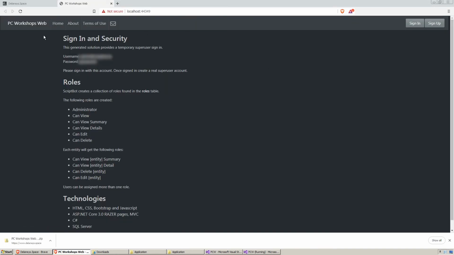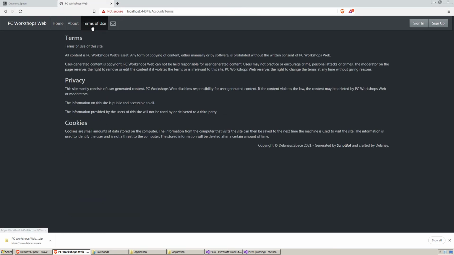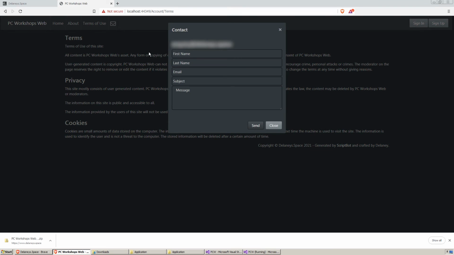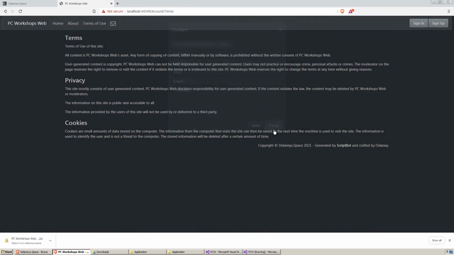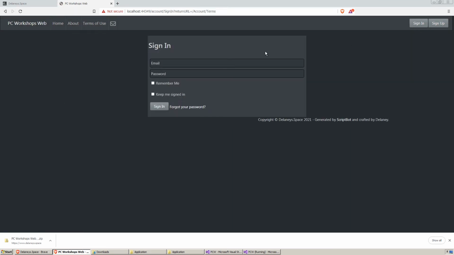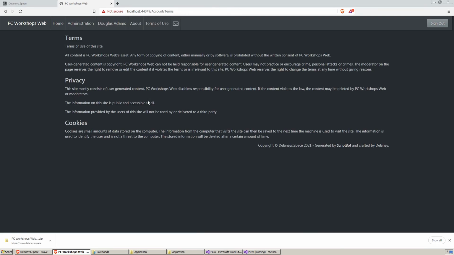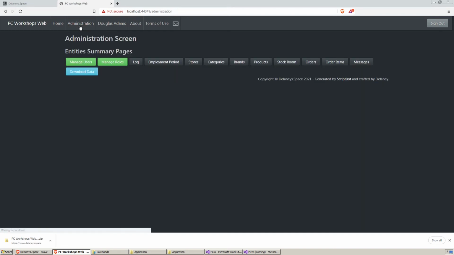And you can see the windows have changed and so on and so forth. And I've put an about page in, terms and condition page, also an emailing page. I've got a sign-in page here. And there you go, it's signed in. I've signed in as Douglas Adams, as you can see there.